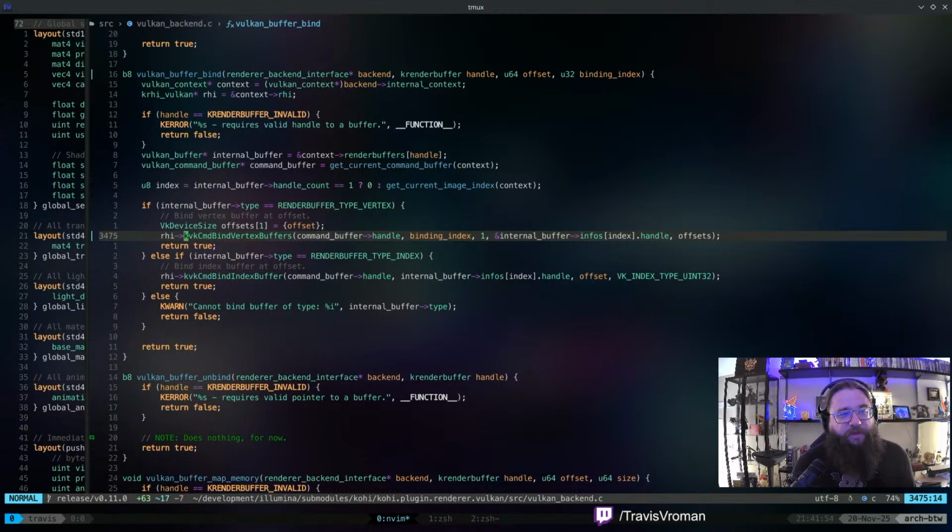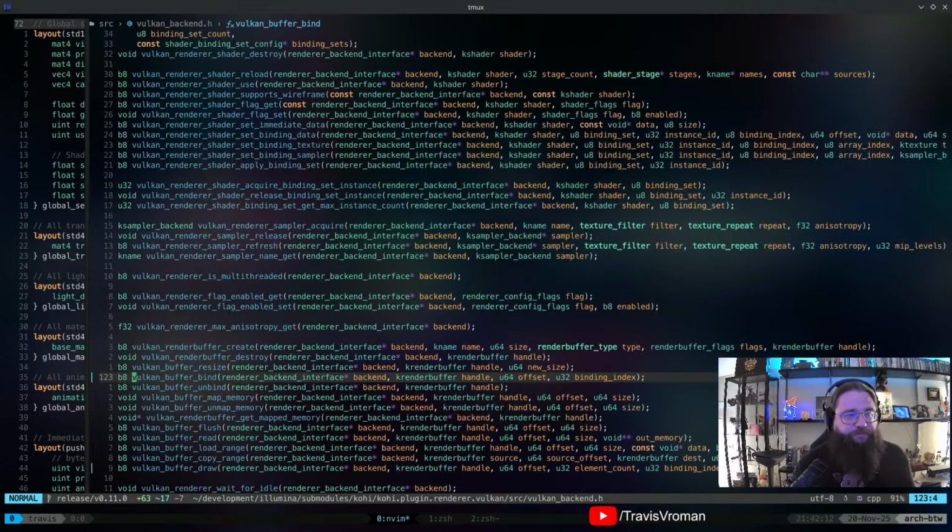So we've made a small modification to our call to Vulkan command bind vertex buffers. And instead of hard coding a 0 here, which is what we had before, now we take in the binding index. So that gets passed all the way down. And that tells us how we actually are going to use that vertex buffer.